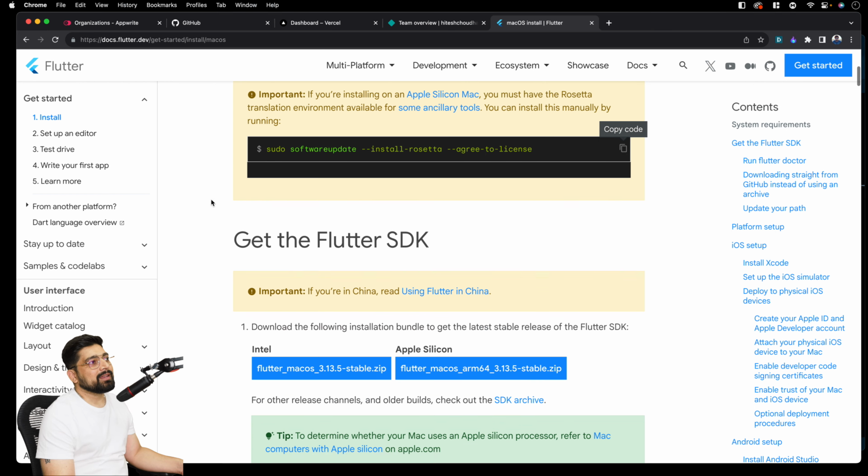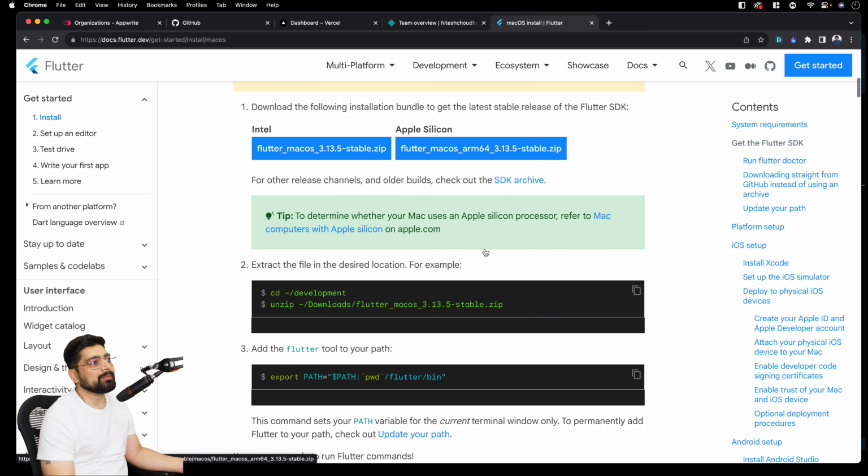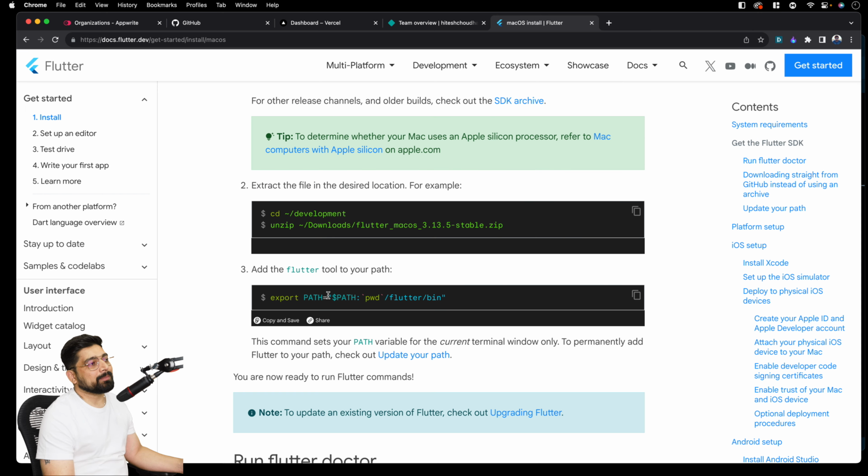This is the first step. After that, you have to download the Flutter SDK. It's available for regular Mac as well as for Apple Silicon. So I just downloaded this one, and then you simply unzip it and export the path. Here are some of the caveats I would love to walk you through.